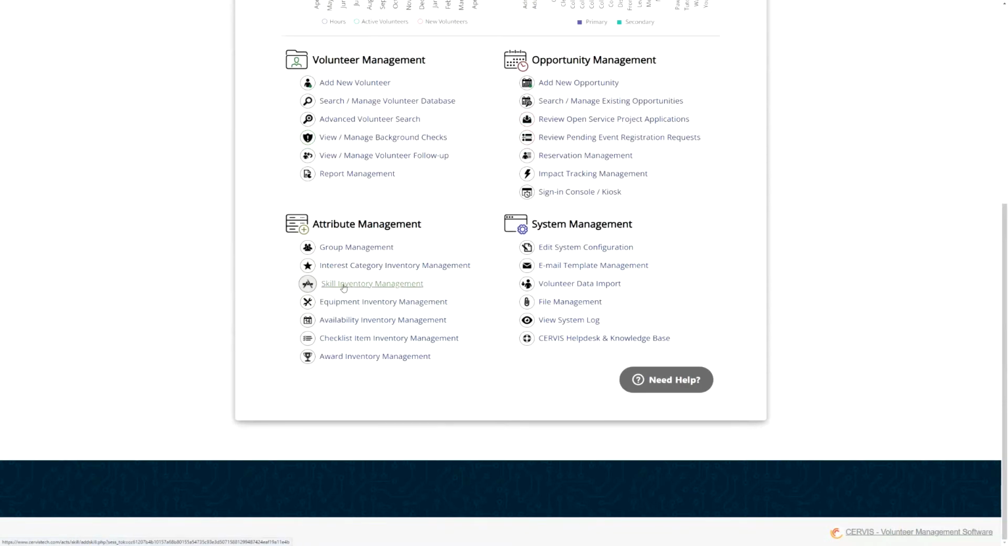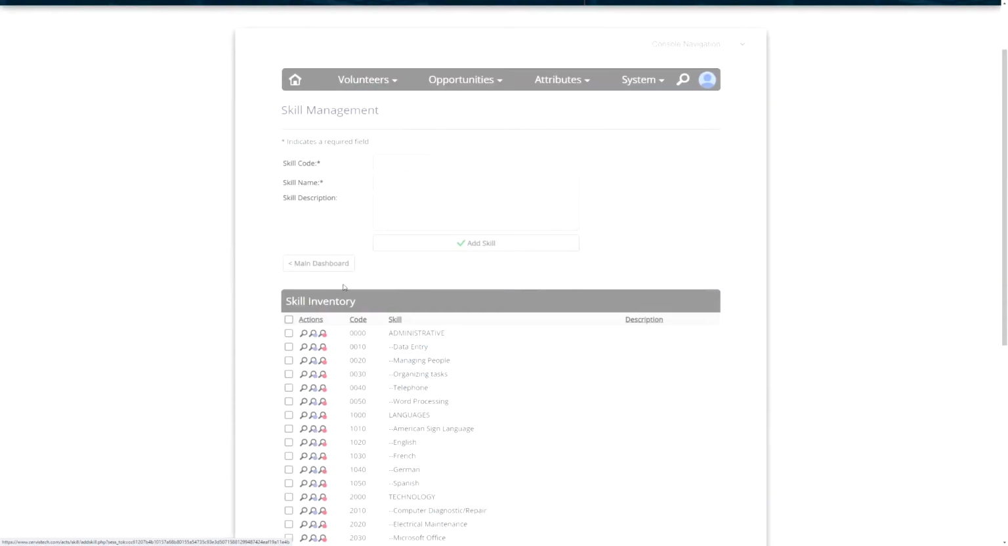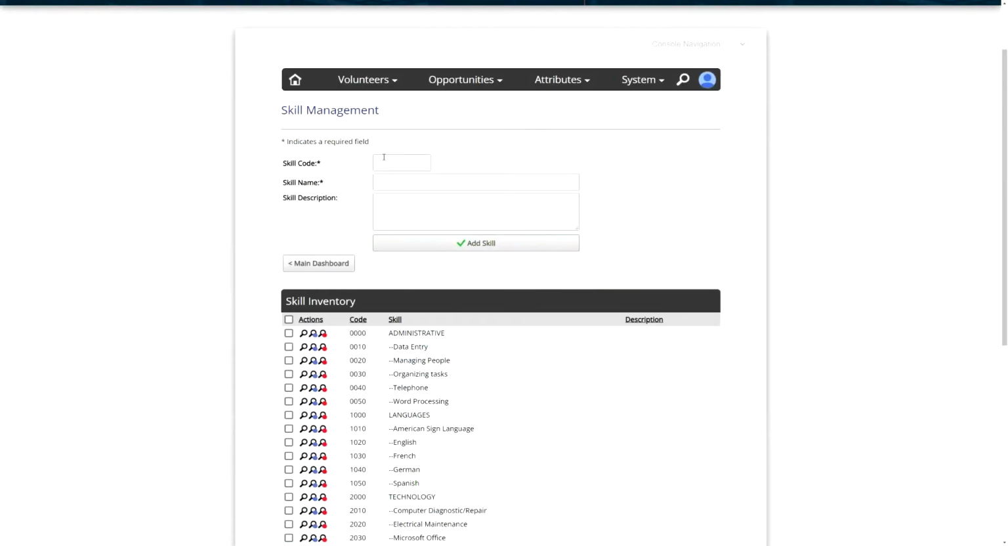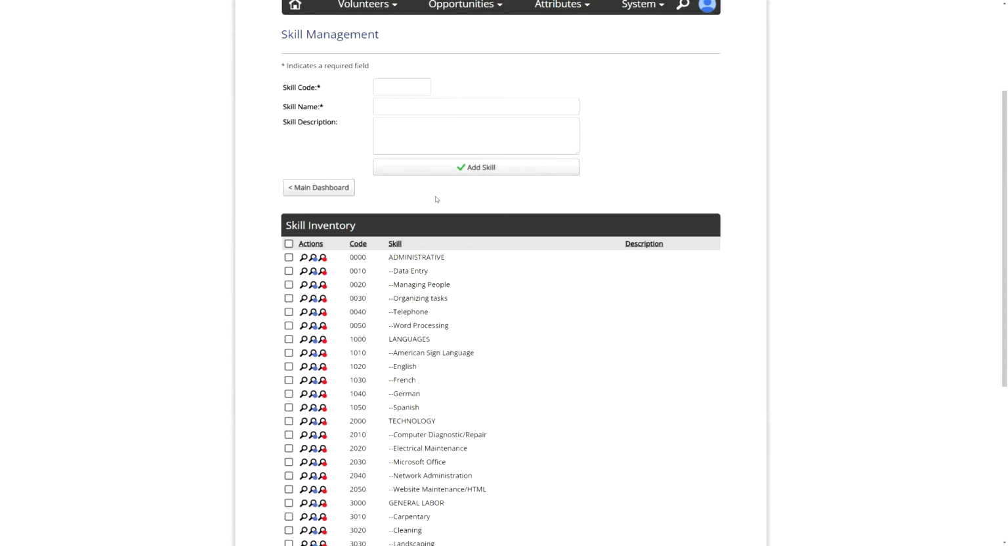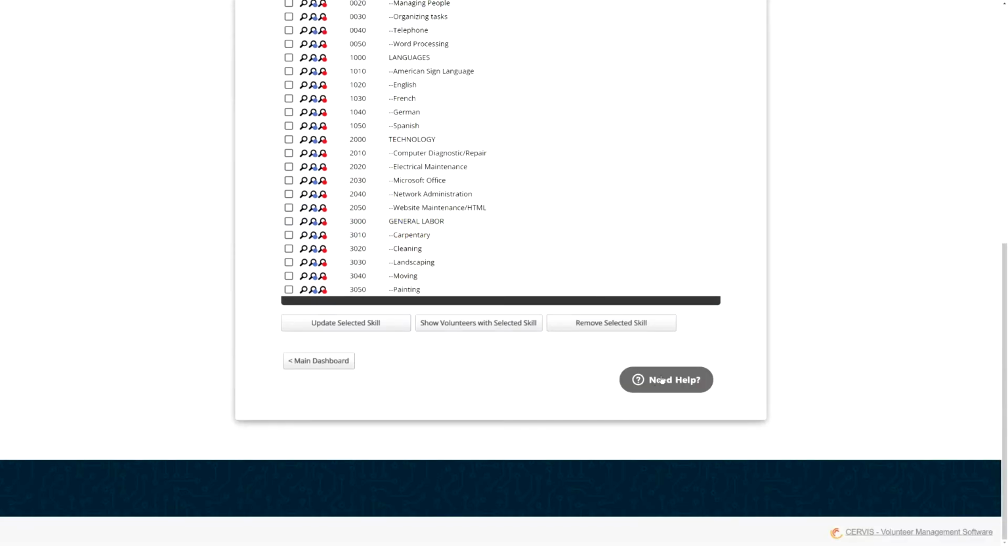So we'll look at skills. If we go into the skills inventory and open this up, you can again create anything in here. If you're creating this for the first time, it's going to be blank. If you need an idea list, we do have an example list on our support tool. So you can use that need help button, search for skills, and you'll find that document.